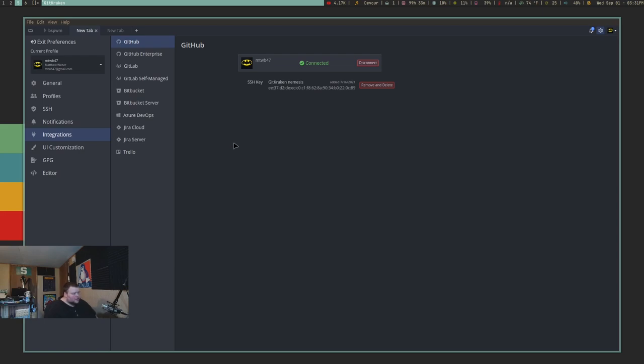There are also several different integrations that you can do. So you can do GitHub or GitHub Enterprise, GitLab, GitLab Self-Managed, Bitbucket Server, Azure, Jira, and Trello. So there are these different ways to upload to different services, and what's great about this is, let's say you have a GitHub and a GitLab account and you want to manage them all in one place, this application allows you to do that.